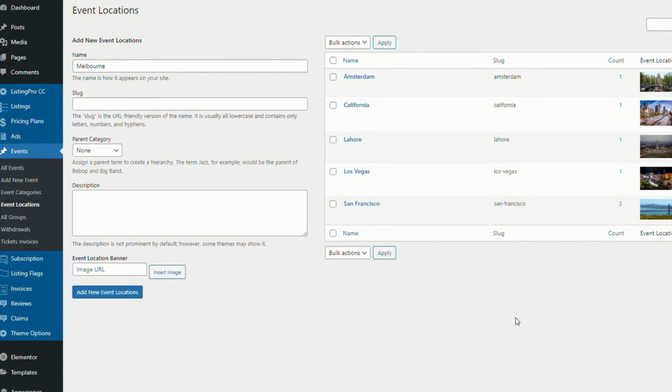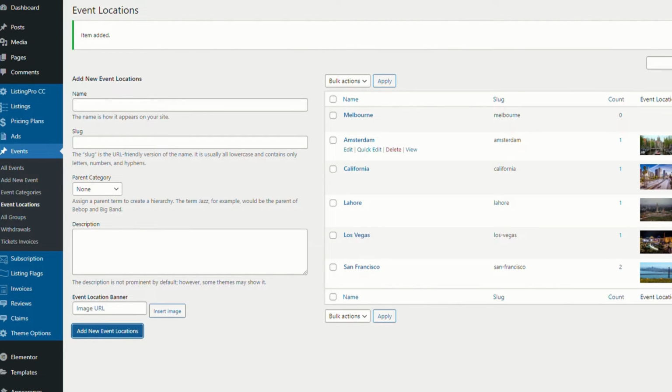So to add an event location, we're going to call this one Melbourne for the slug. We'll do the same thing, so I'll just copy that and paste it in there, and also paste it in the description. I don't need a parent category at this point for this, and the event location banner image doesn't seem to work if I add the image here, but if I go to add it, you can see here we've got Melbourne, but we don't have a banner image.